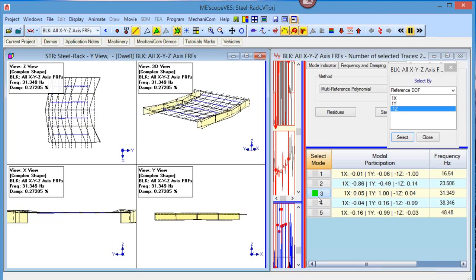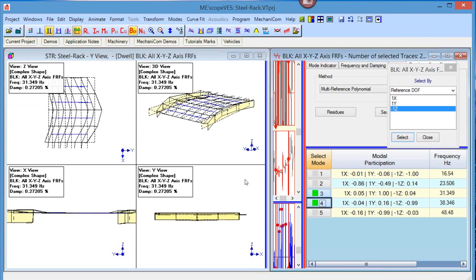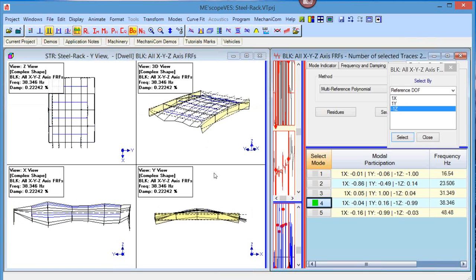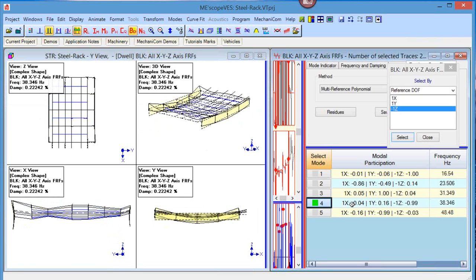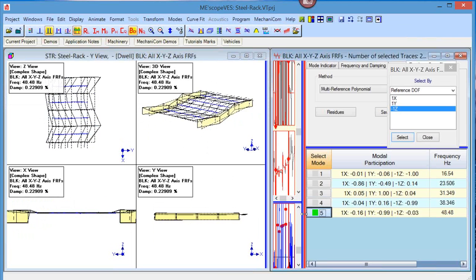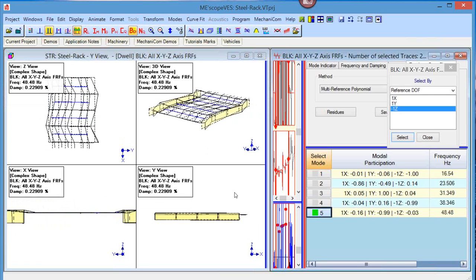And the next mode now, we're back to the participation in the Z direction, dominant in the Z, a little bit in the Y, and very little in the X. And finally, the last mode, we're back to participation mainly in the Y.